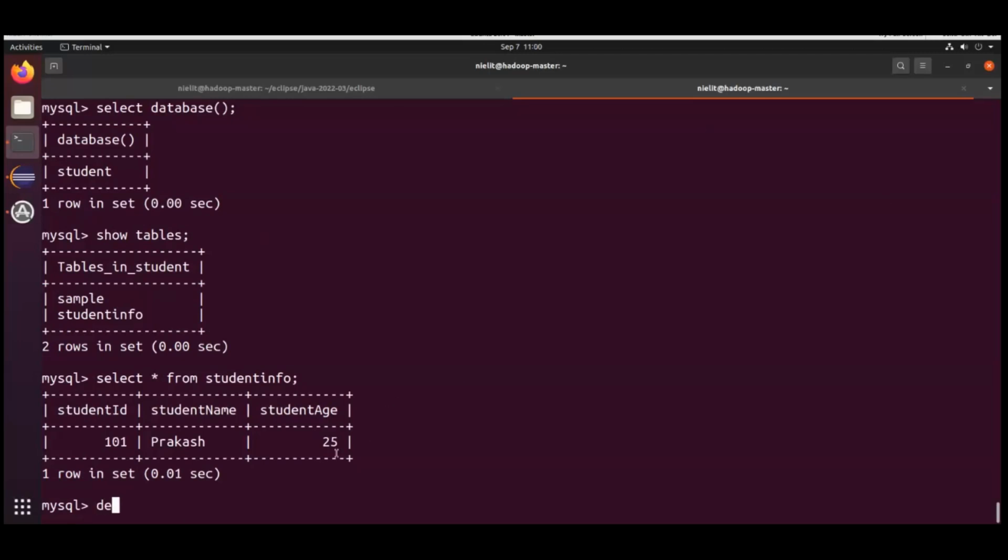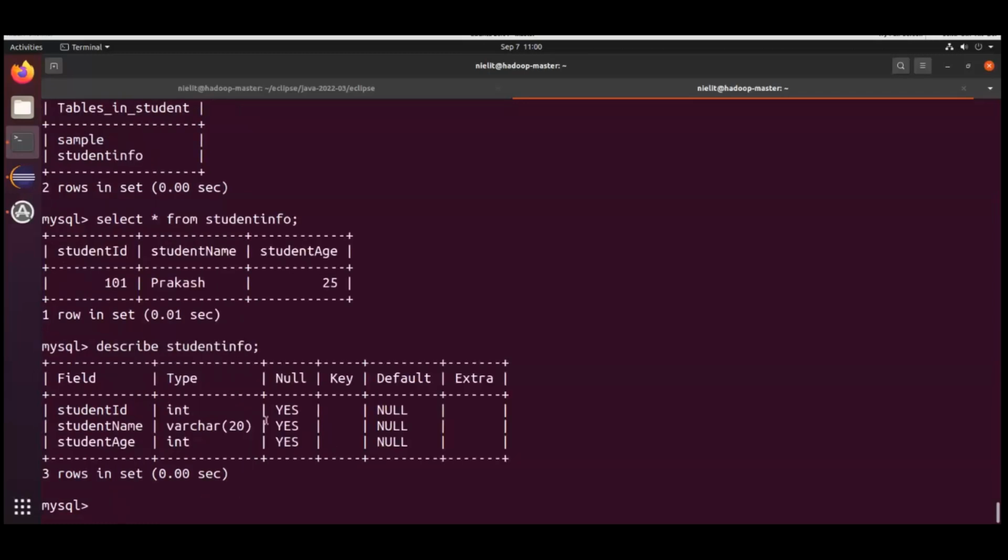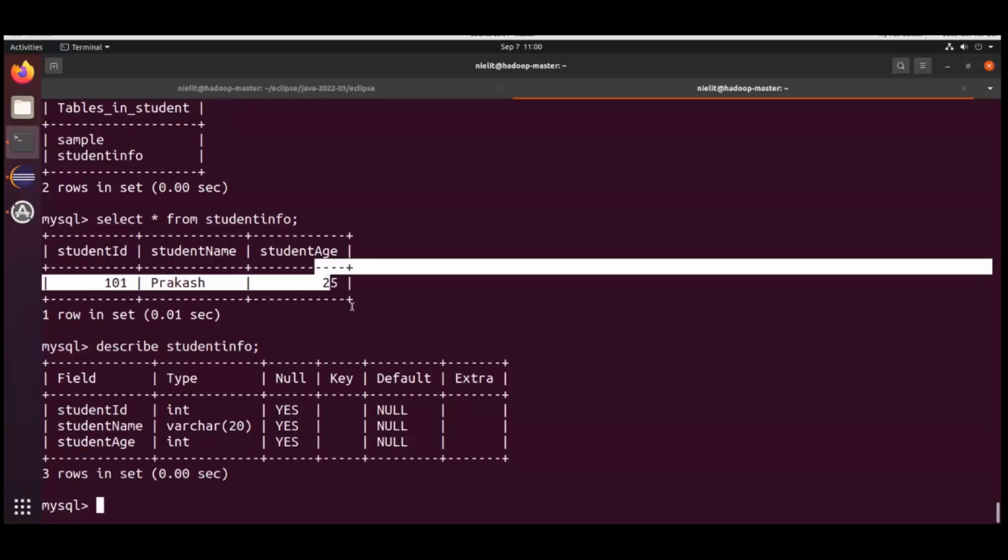Describe student info will give the student info table's information, like a description of the table. See, this gives the description of the table: what columns are present, what their types are, and whether null values are allowed or not. It means you don't have to give any value for any of the fields. For student ID you don't have to give a value, for student name you don't have to give a value, and for student age you may skip the values. That's why it is null.